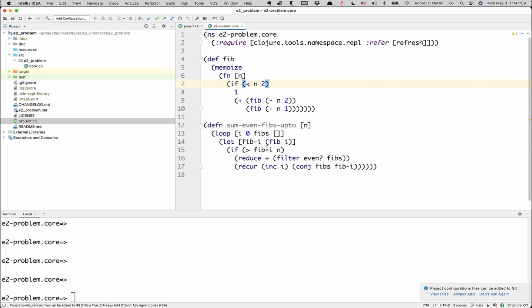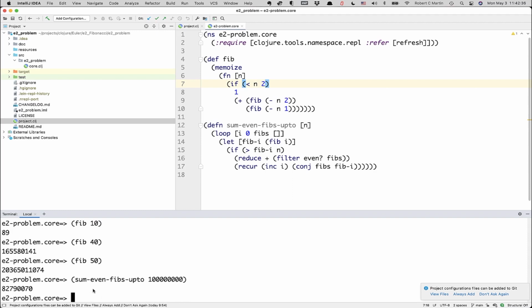Interesting. And I can demonstrate this. And fib of 1 is 1, and fib of 10 is 89, and fib of 40, that was the slow one, right? Well, that's really fast now, right? And fib of 50 is getting up there, but you'll notice that it's no longer slow. The memoizing seems to have solved that problem, and in fact, we can do the sum of even fibs up to 100 million. And that should not take a long time.